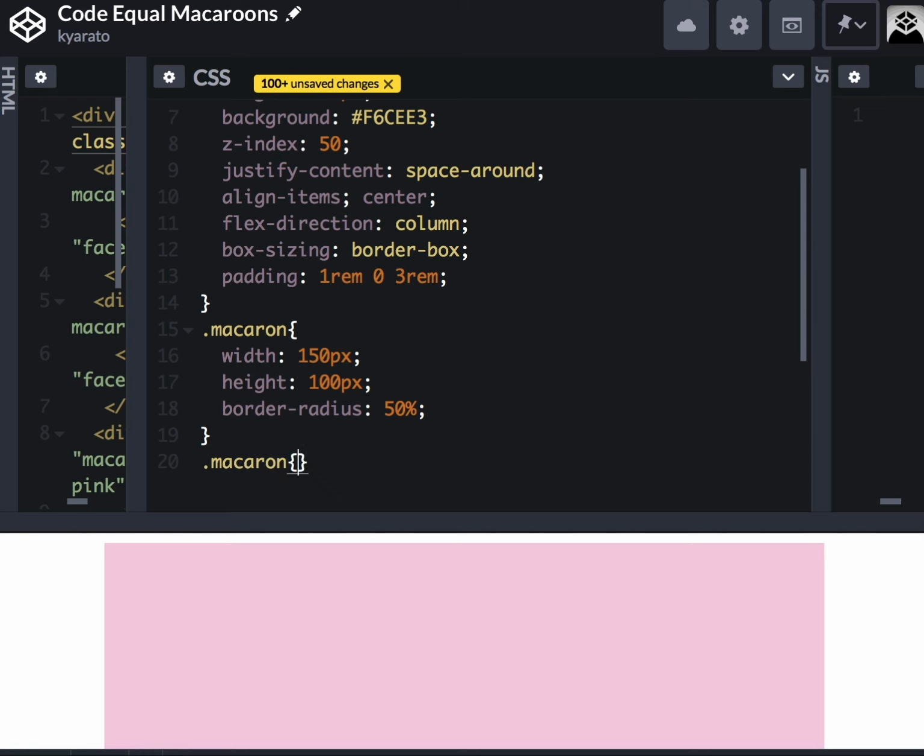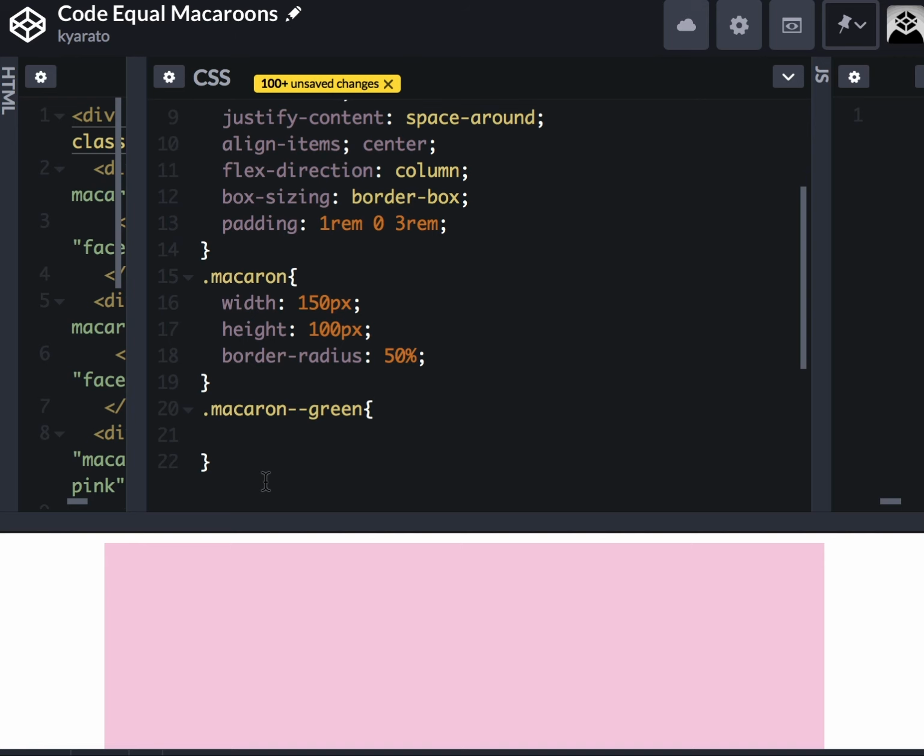So we want to say macaron dash dash green, and you can see that's what we named it in our HTML. So now I'm gonna make the background for this one this color, but you can do any color you want. Oh, you can already see right there. It's coming in. So 7F. And I find these colors, there are different colors that you can choose from if you just searched up HTML color wheel, you can find the hex code for that.